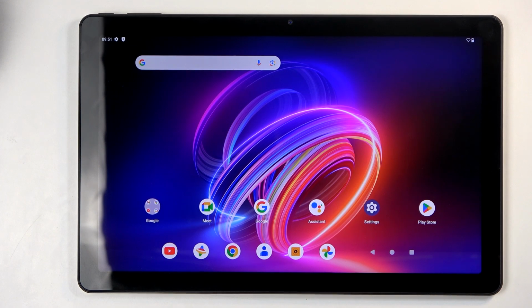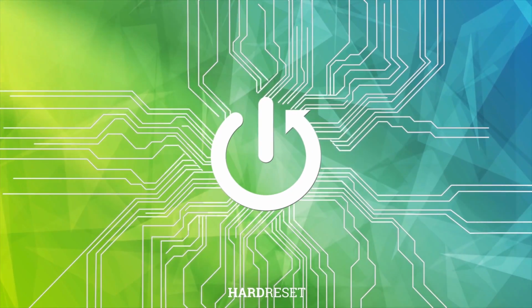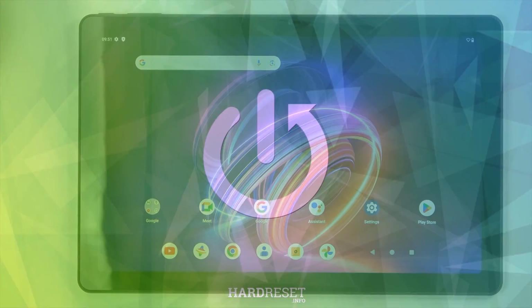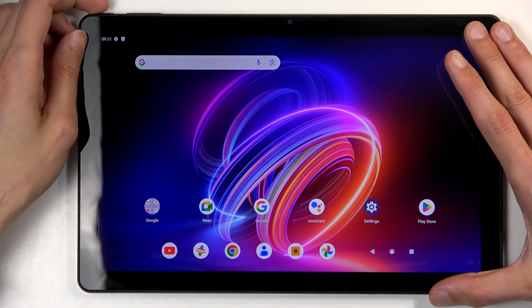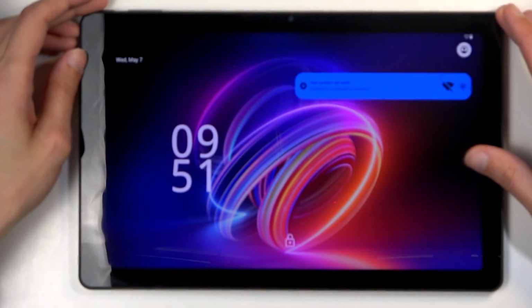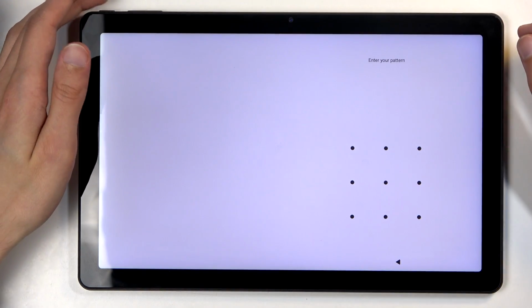Welcome. In front of me is an ACER Iconia P11 Pro, and today I will show you how you can reset this device through recovery mode. Now, doing this process will allow you to get rid of a screen lock if you have one set that you don't know, and I do have a pattern set just for this reason.